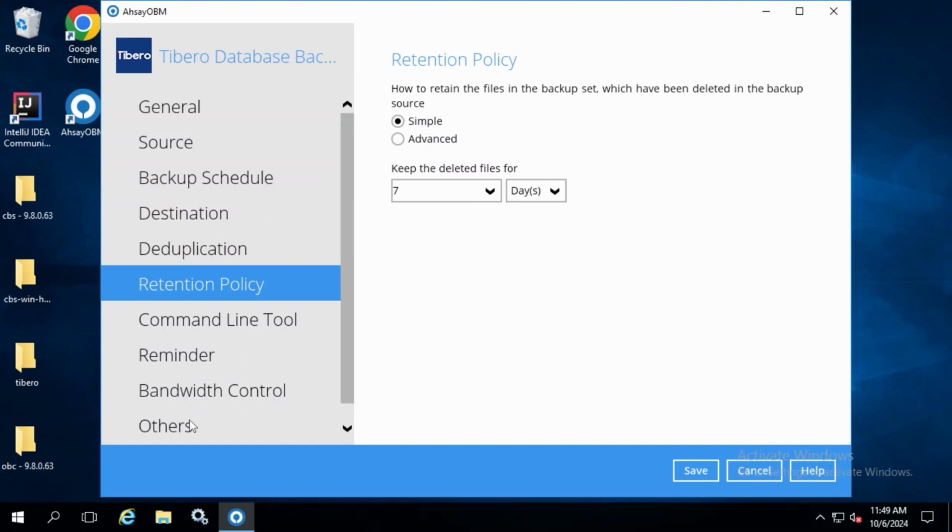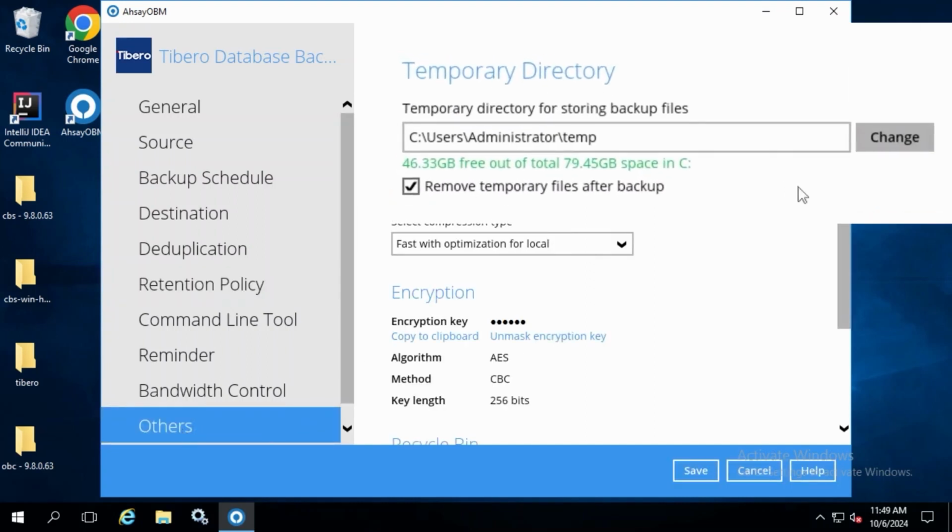Next, select Others. The temporary directory is set to a local volume by default. The temp folder is the default location where AhsayOBM temporarily stores backup set index files and temporary restore files. The best practice is to set the temporary directory to another local drive for optimal backup and restore performance. Enable the remove temporary files after backup option to effectively manage the free space on the drive.